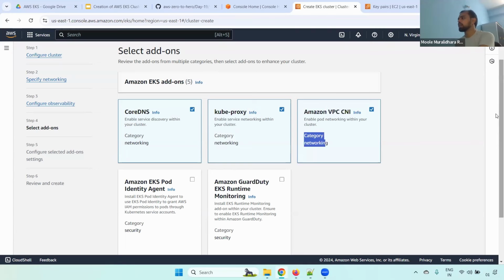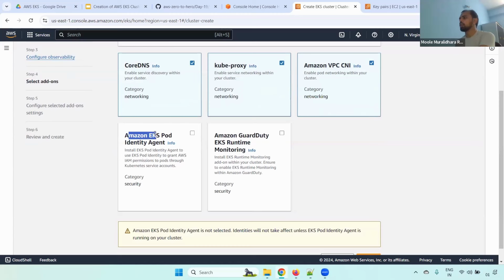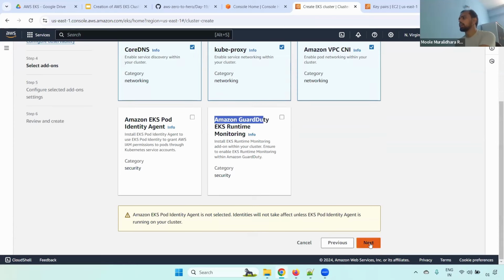Depending on the remaining, we also have the Amazon EKS Pod Identity Agent, and we also have GuardDuty as well. We don't require them, we won't install them. They are not much required as well. Understand that? You can click the next button.